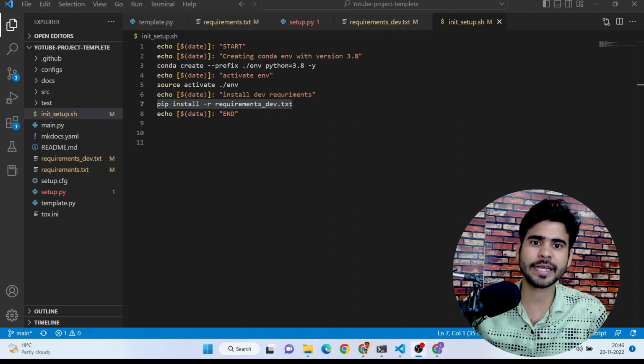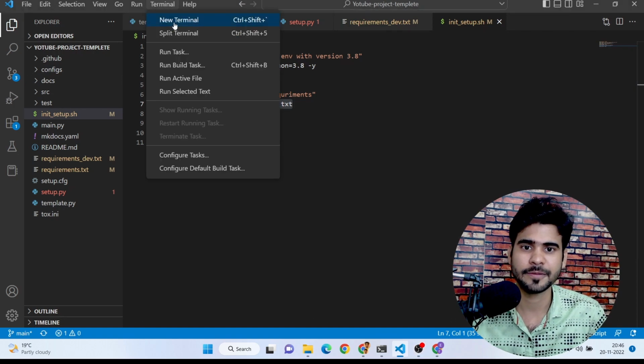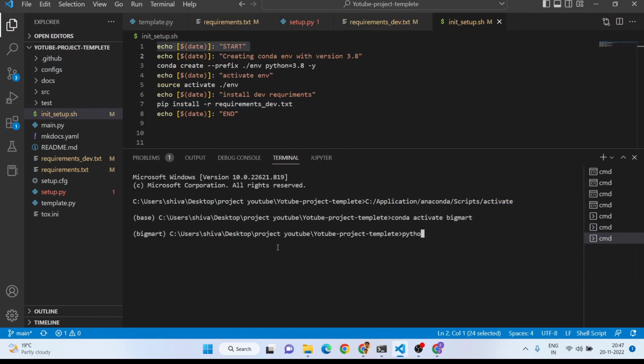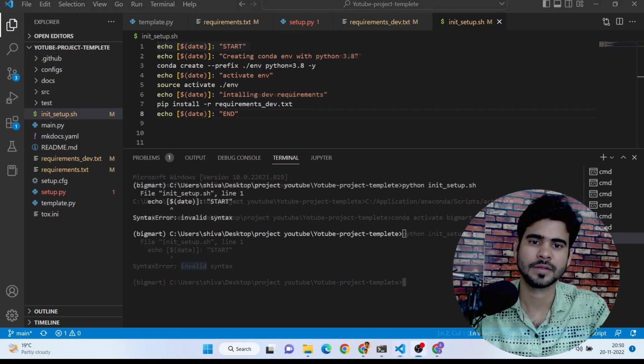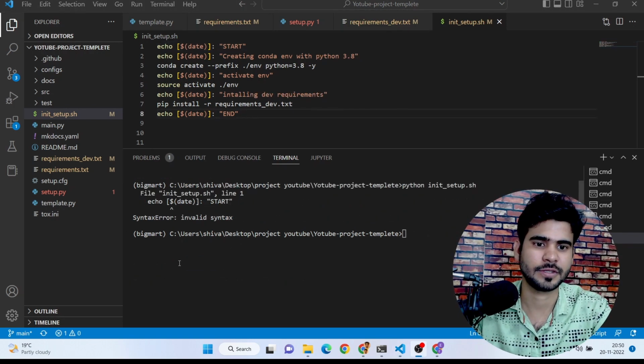Now let me open my terminal here: python init_setup.sh. So we have, at line number 1, invalid syntax echo. Okay, so yeah, this one. Okay, got it.